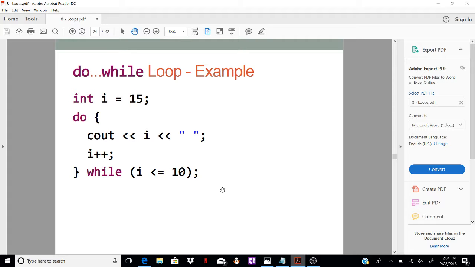That's the difference. If this was a while loop with the while up here, I would be 15. 15 is not less than 10, so I would never iterate. So the while loop has no guarantee of iterating. Do while is guaranteed to iterate at least once. Make sense? All right, we'll go to the do while example.